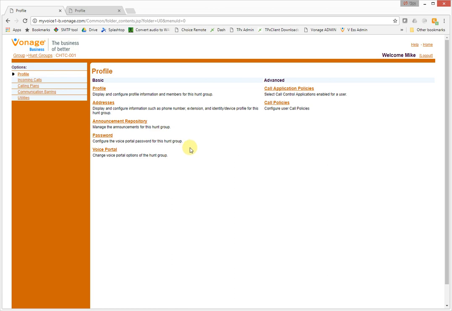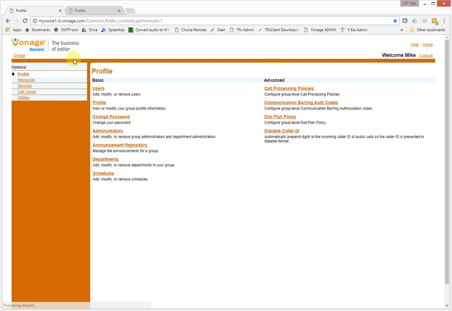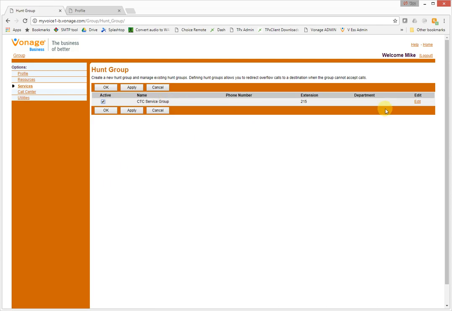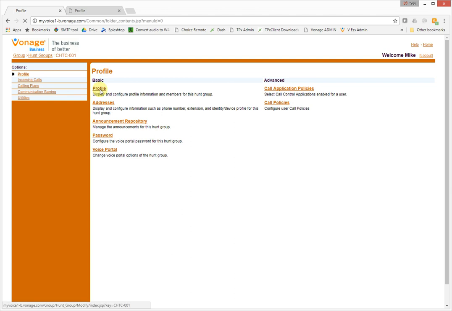When we want to cancel the forward, we would do the same process, which is basically we'll log into the portal. When you first log in, this is the screen you get. We'll hit services, Hunt group, and then we'll look at the Hunt group. We're going to edit our Hunt group, and then hit profile to get into the information.